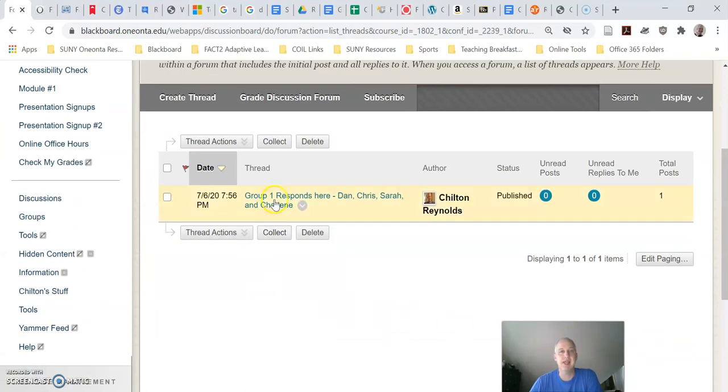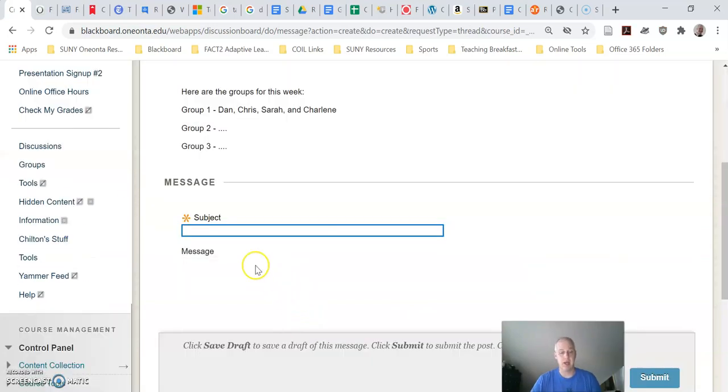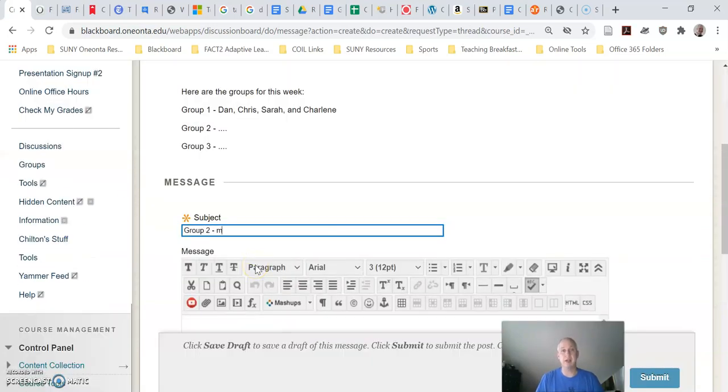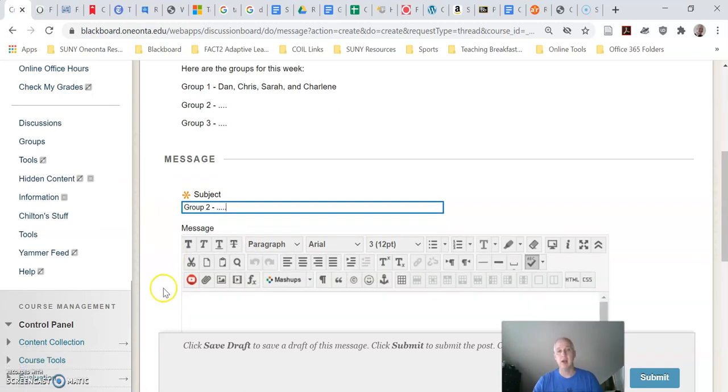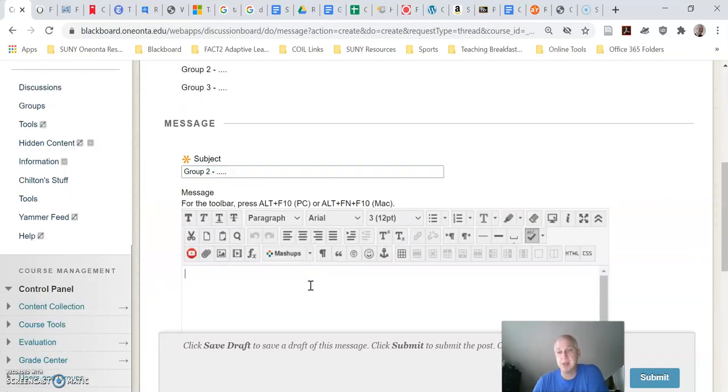And now we can see group 1 response here. Now I'm going to create another thread for my second group. So I'll create a thread. So group 2, and I could put their names here. Names go right here. I would copy and paste that prompt that I had done before and put it into here for my group 2. So they have the exact same starting point.